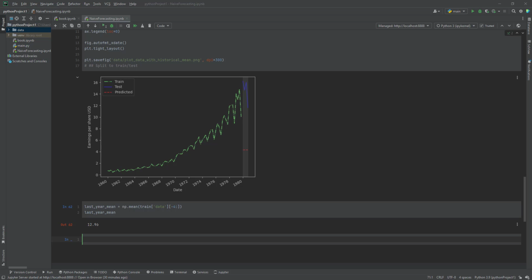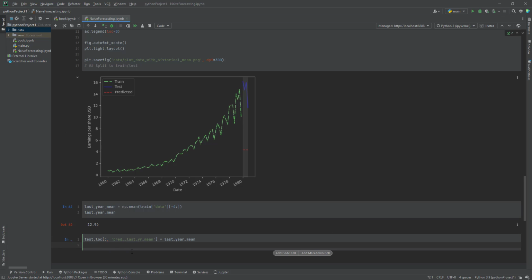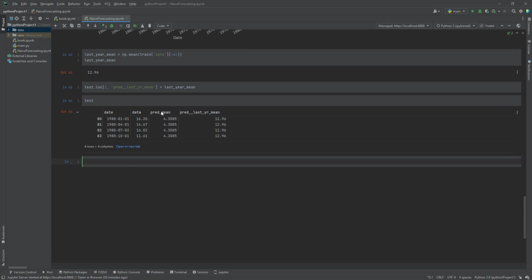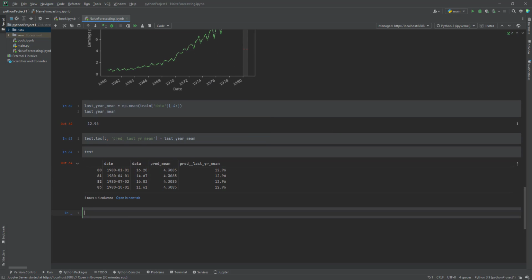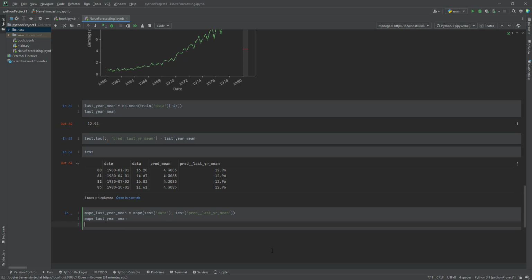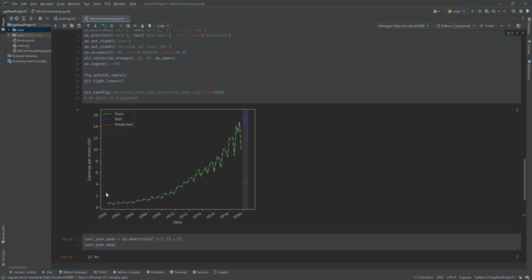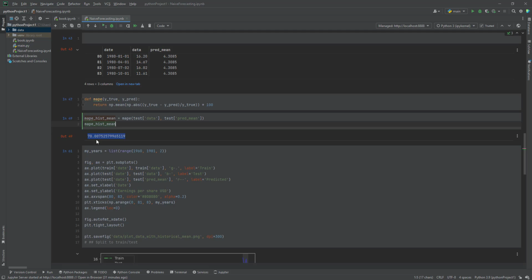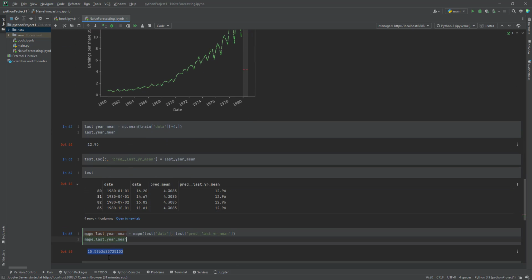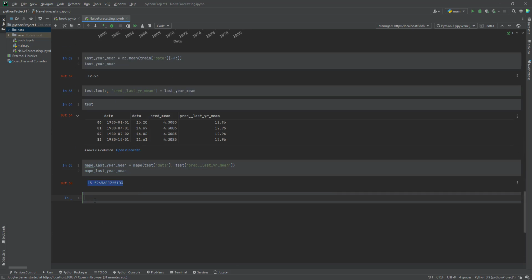And adding this beauty to our test table. Yep, we have it predicted mean and predicted last year mean. Yeah, not bad. And when we map it, the result here is 15 compared to 70. Yeah, I guess we are closer to 0.